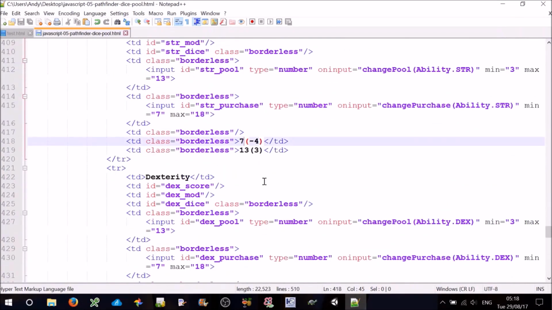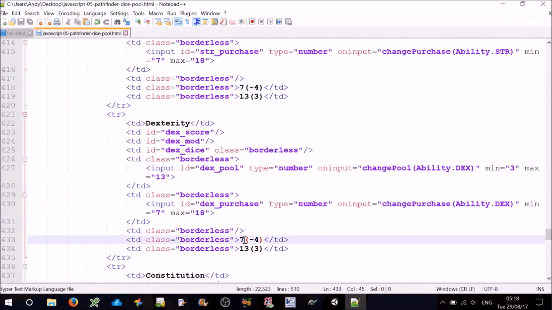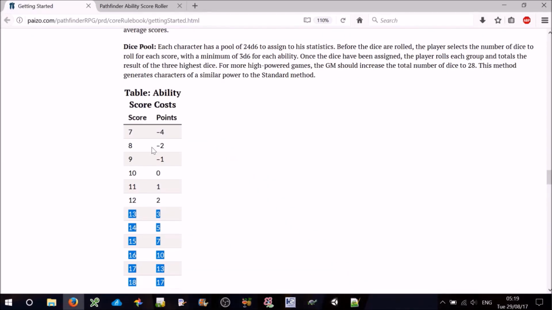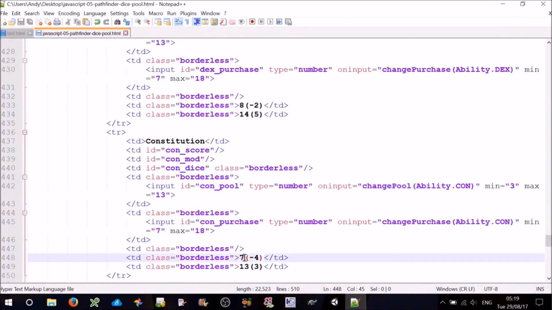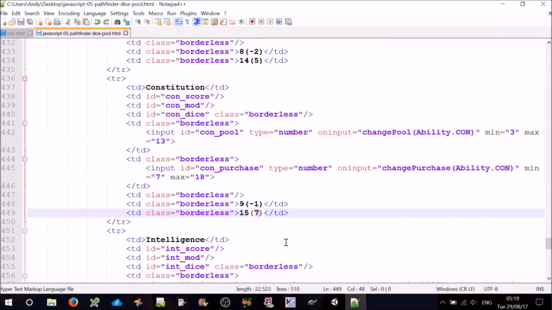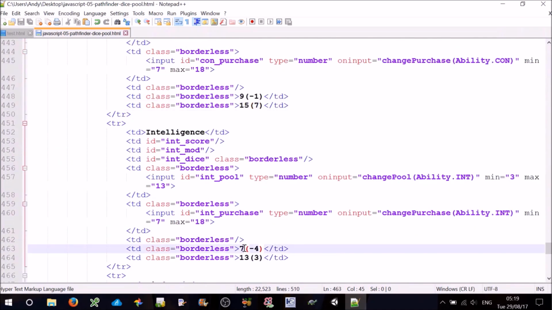Okay, so we've got 7 and 13 here. So this will be 8 and minus 2. This will be 14 and 5, I believe it is. So 8 minus 2, 14, 5. The next one's minus 1, 7. 9 is minus 1. 15 is 7. So this will be 10 and 16.